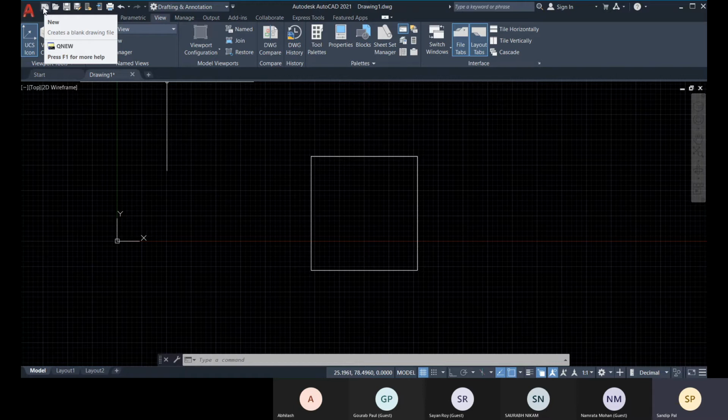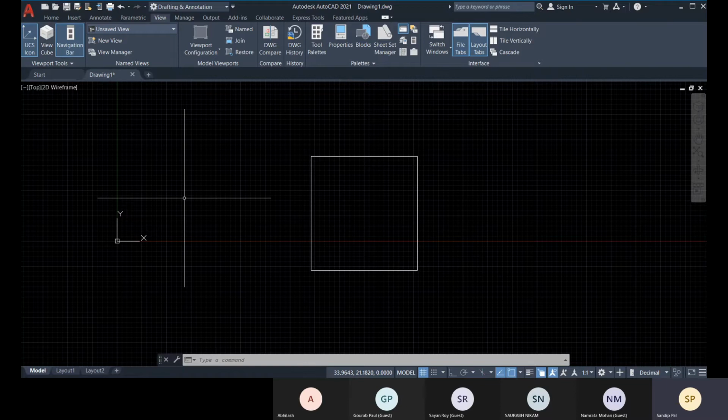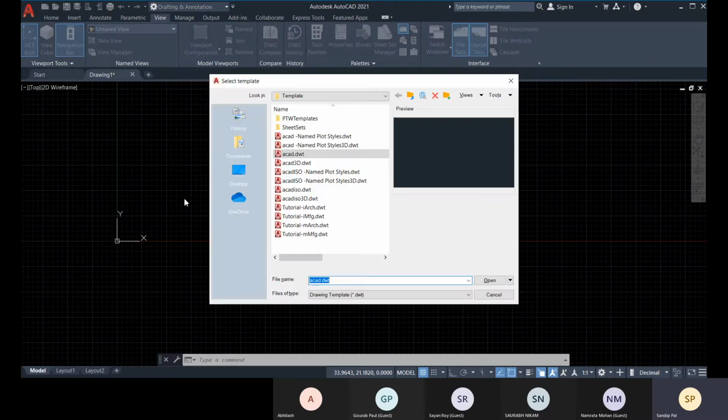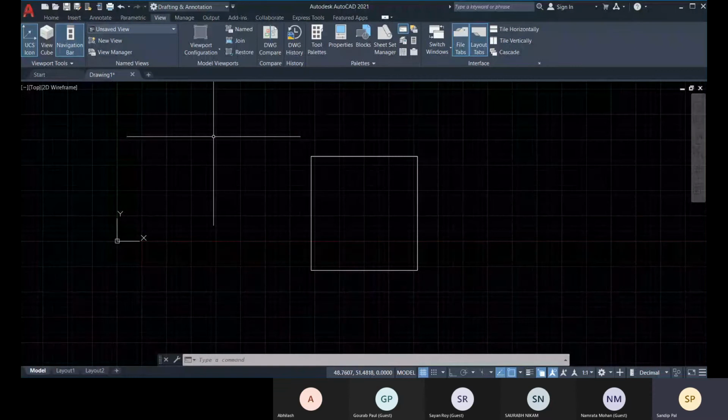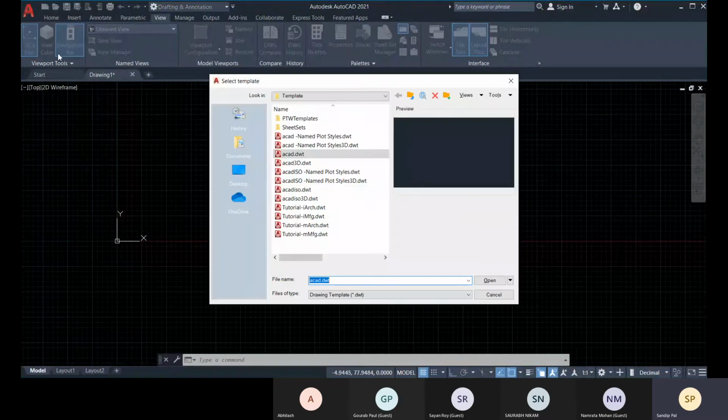So you can also create a new drawing file with this icon, or there is the shortcut Control N. Control N is the shortcut to create a new drawing. If you choose Control N, you will get this option where you can select the template. Generally, if you go with this plus icon, you will go with the default template file. If you need to change the template file, go with Control N or this icon. Okay.